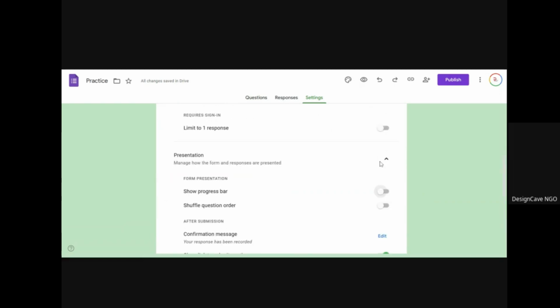Now, presentation. How do you want the form to look when you send it out? How should you see it? Show progress bar so they know, okay, I'm almost done, or I'm not almost done. Most times, we set this when I've talked about quiz and test exams.